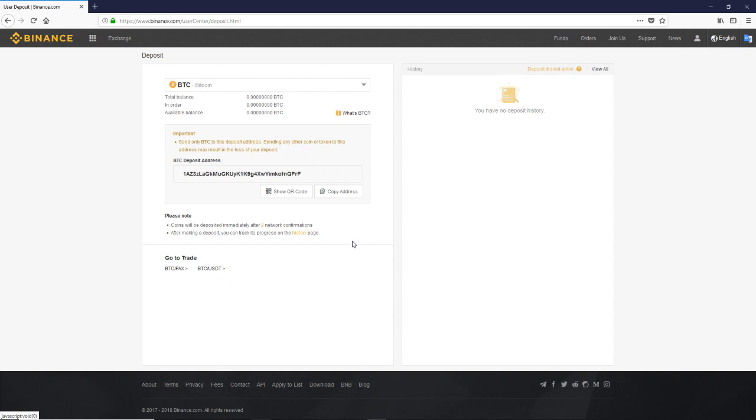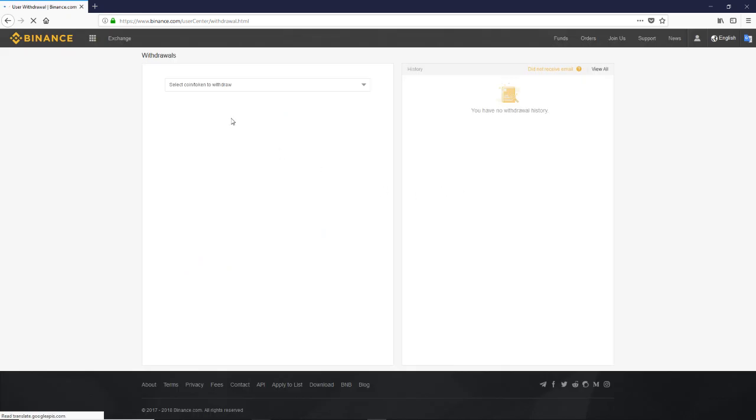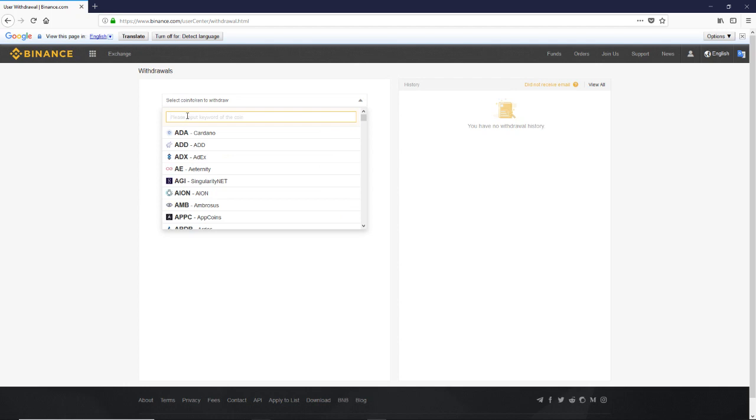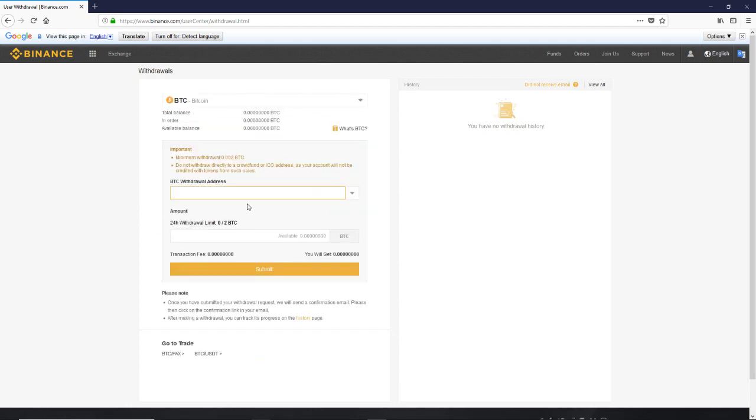So let's assume you got some Bitcoin now on your account and you want to withdraw. So how do you do that? You go over here to withdrawals. Pretty straightforward here again. So you just want to go over here, type in Bitcoin. And here, if you remember, we had that Bitcoin deposit address when we were trying to deposit. Just imagine you wanted to withdraw your Bitcoin back to Coinbase in this case.